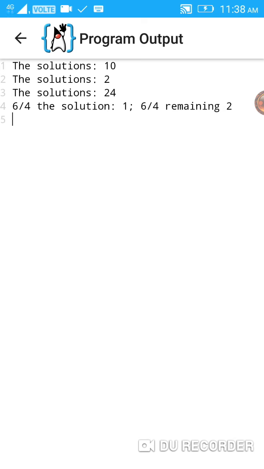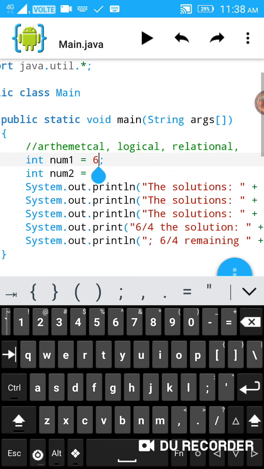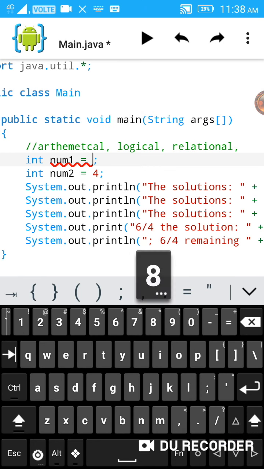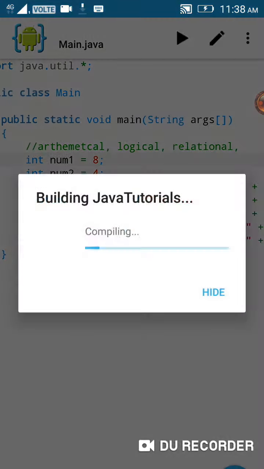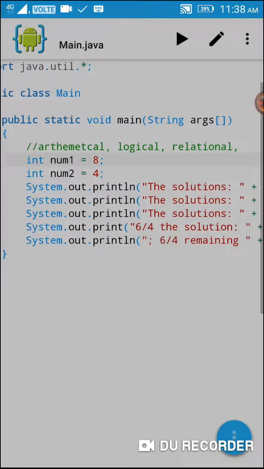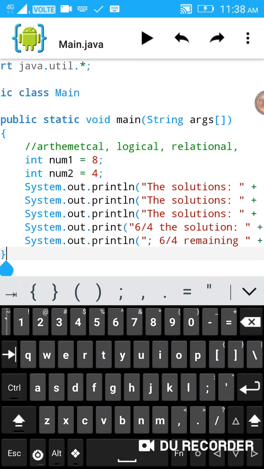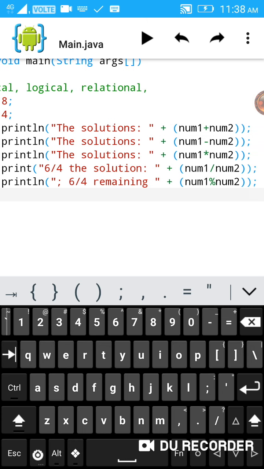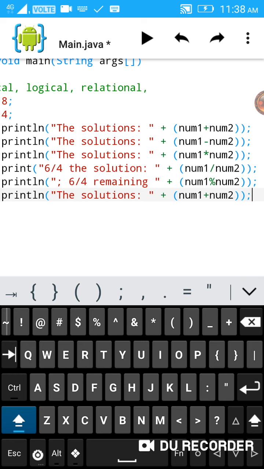6 divided by 4, the solution is 1. 4 is dividing 6 only one time, then the remaining will be 2 here. If I make this 8 here, you can see we get 2 and 0 remaining. So it just works like this. Now, what else do we have?